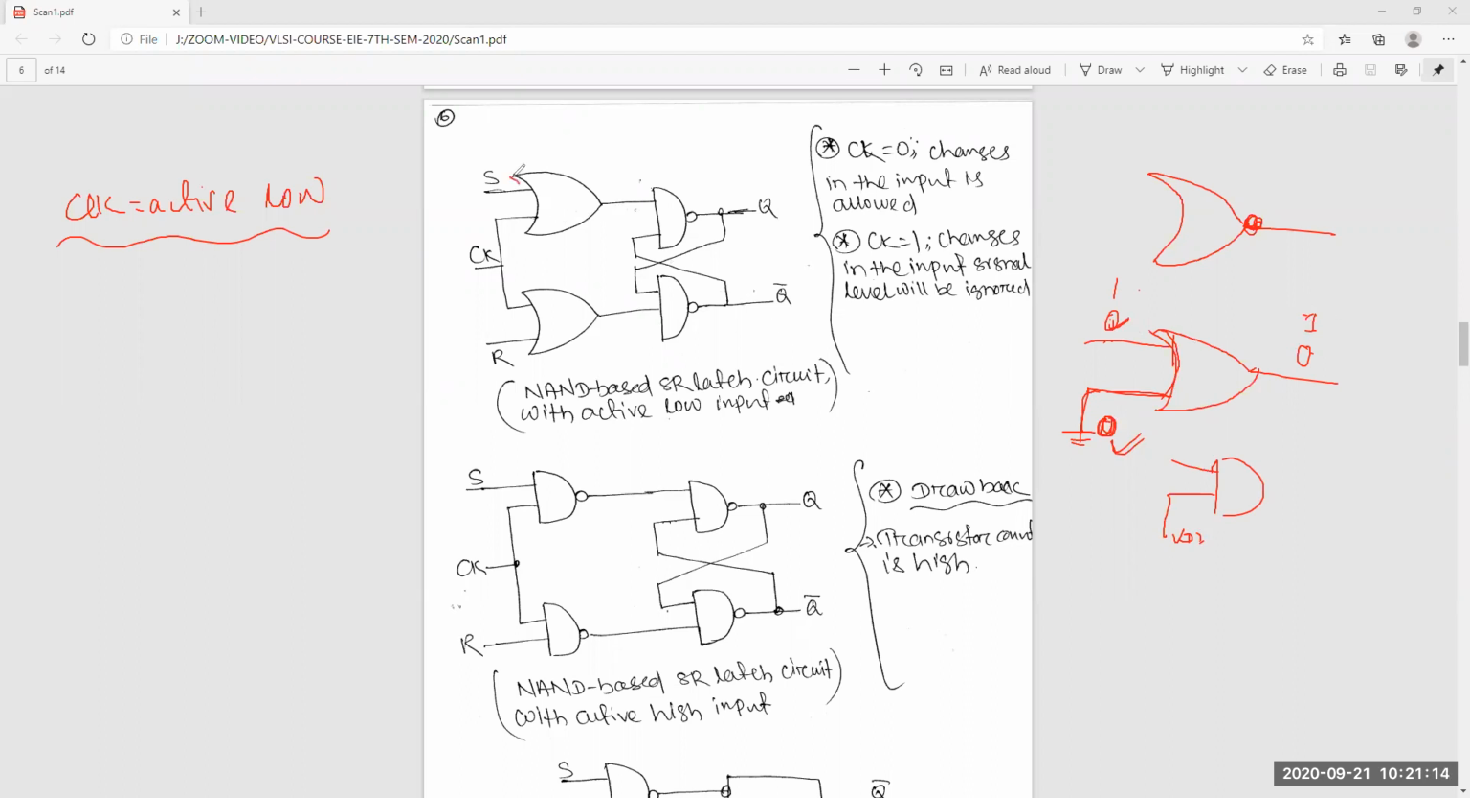Similarly, if you are using an OR gate here, your clock should be logic low, or active low, we can say. If you give it 0 here, then it will pass this S and R. If you put it as 1, then you will not get that, because it will reverse. So for the OR gate, if you give 0, then it will be transparent. Whatever you give, that will come here.